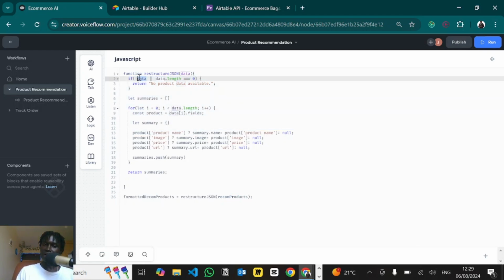Don't worry, I know it seems like a lot of code, but let me explain. If the data, the recom products, is empty or doesn't have any records in it, return the words no product data available. Otherwise, move on. We'll create an array to store the objects. Then we loop through the records that have been returned, and we access each product and just the fields, because if you remember when we did a test run, the required details are in the fields property. With that, we'll create an empty object which we'll assign the necessary details.